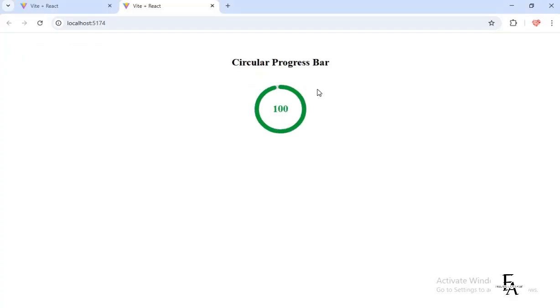Okay, so this is our very simple and minimal progress bar, a circular progress bar. So in this project, you've learned to pass props and you've learned to use state variables as well.